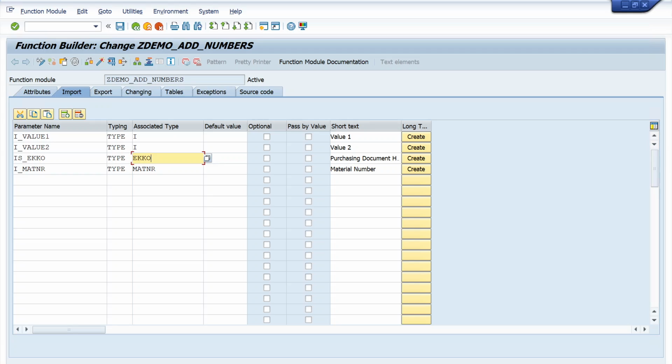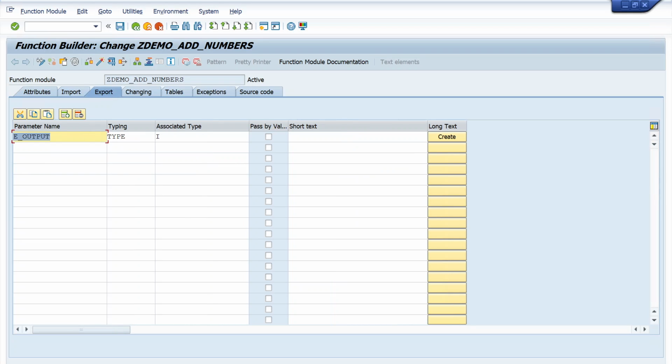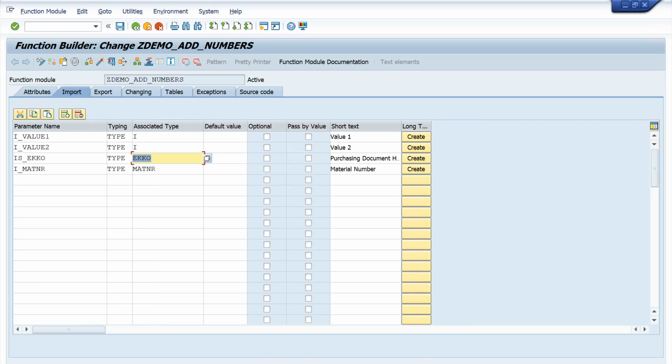Or if you want to pass only a few fields of the table, then what you need to take here? Create a data dictionary structure and pass that structure as input here. Clear? It is the same with export parameters. For single value, use data element. For record, use table or structure reference. For internal table like structure, use table type. Okay, we'll see how to create table types and all. It's very simple. For now, I'm deleting here.